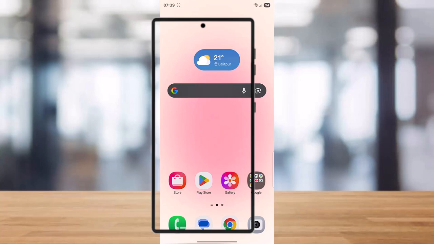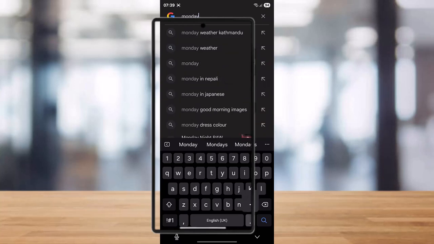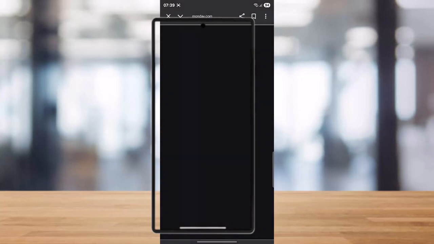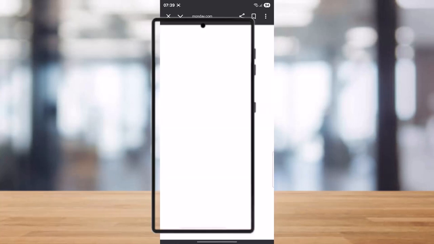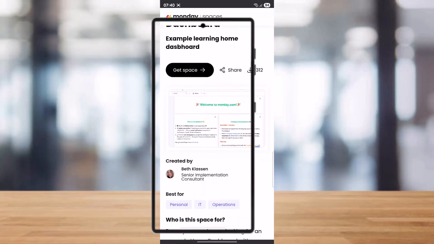So to plan projects using Monday.com's Gantt View, first of all you need to go to the official website of Monday.com. Once you're on the website, you need to simply log in to your account. Once you're logged in, all you've got to do is set up your board. Your board will pretty much look like this.